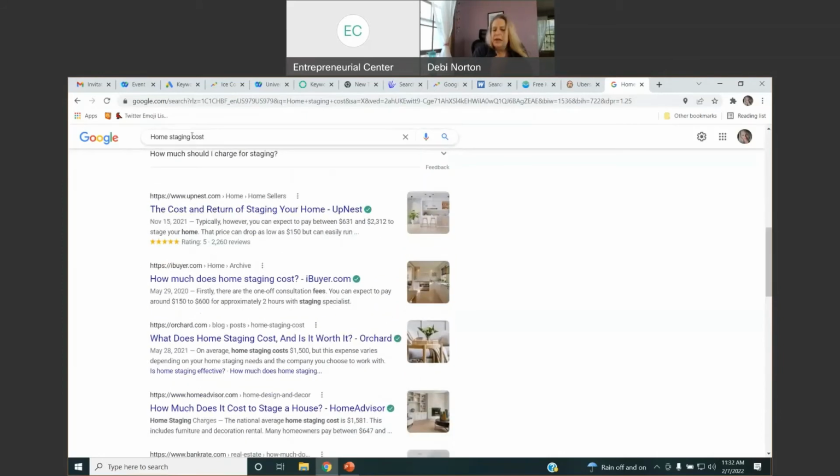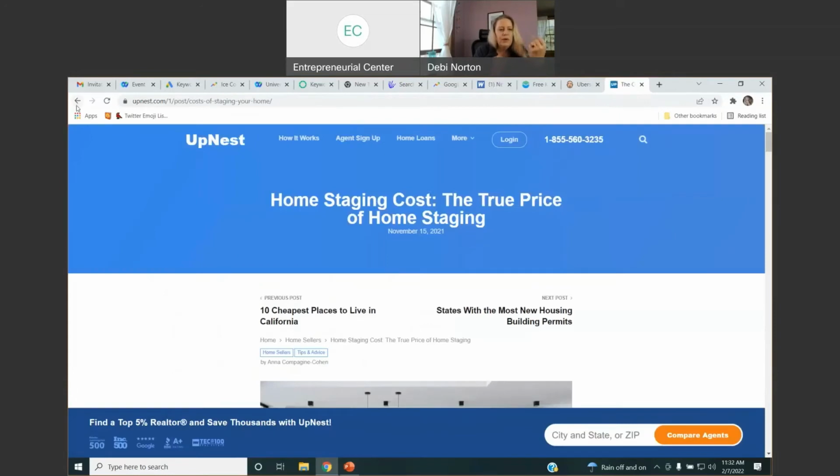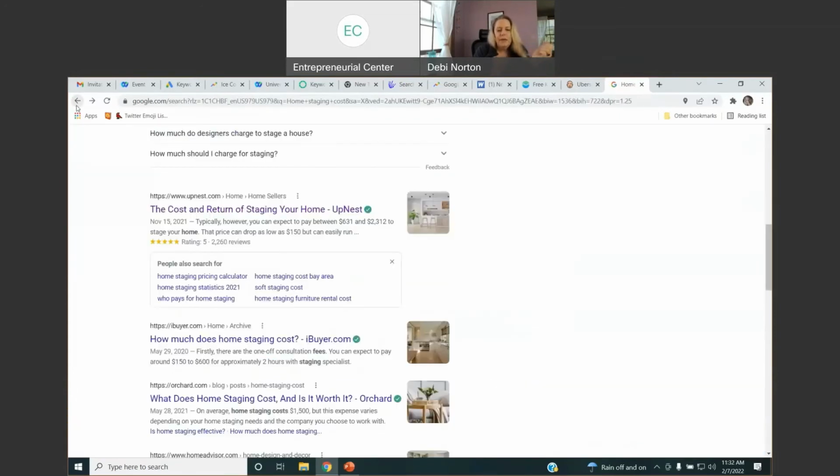And here's my query: home staging cost. And the first actual organic result is the cost and return of staging your home by UpNest. So this one has got ratings to it. There we go, there's the site. And again, if you click it, you can actually look at some of the keywords that are in there.